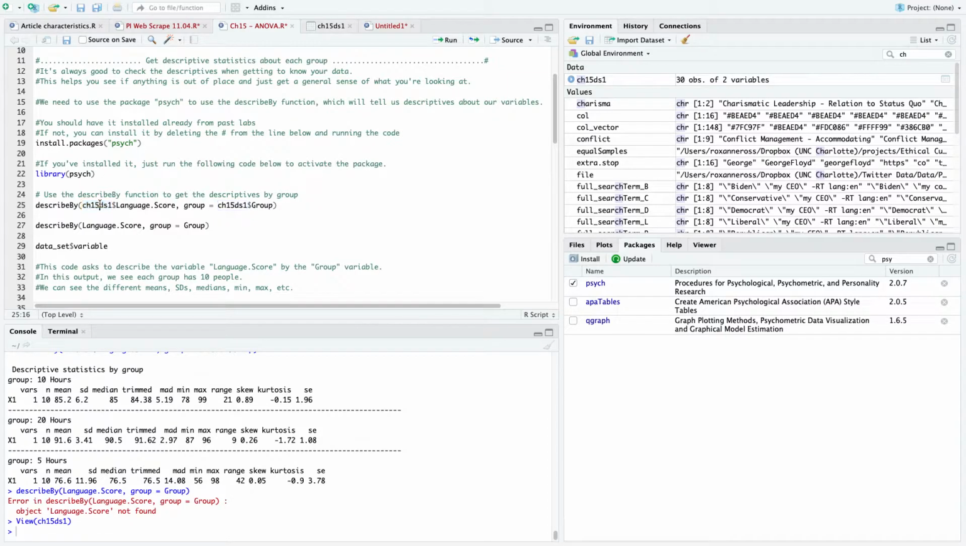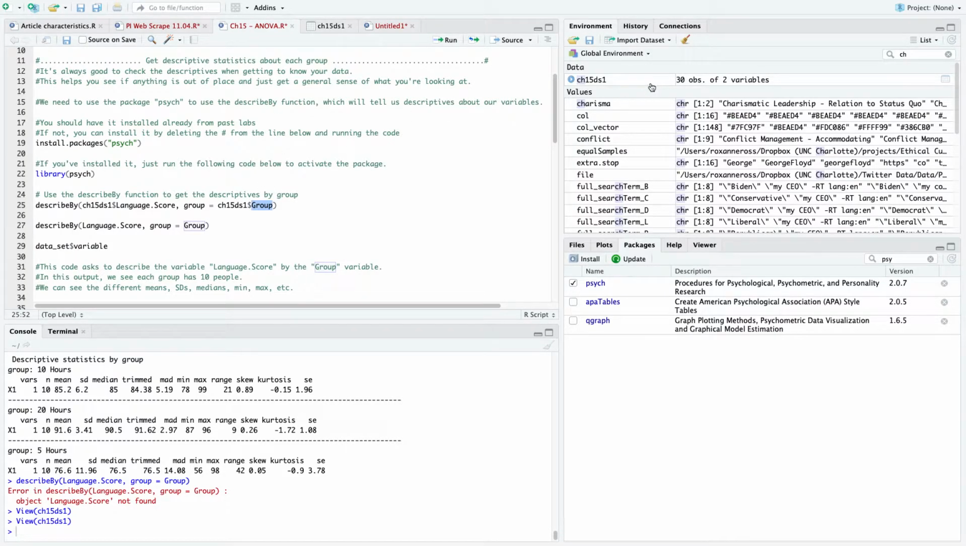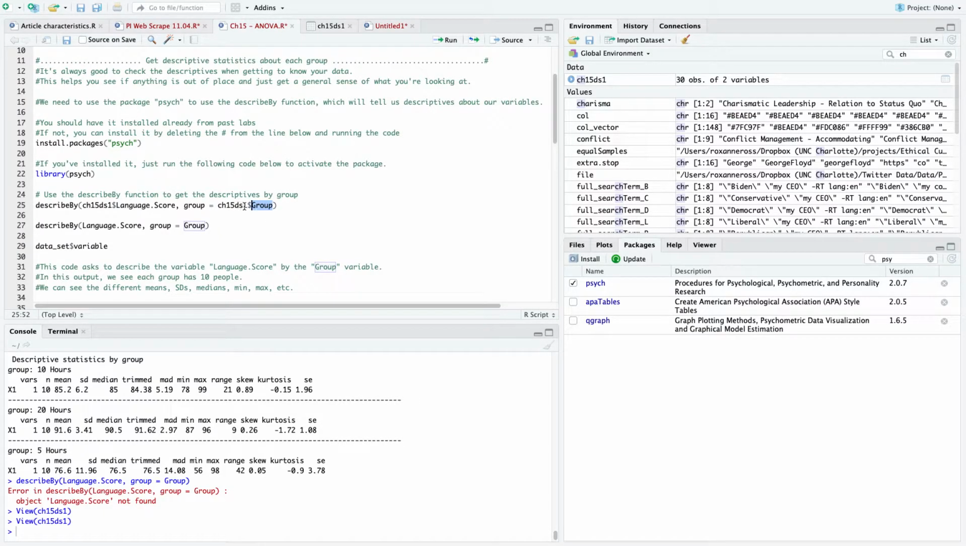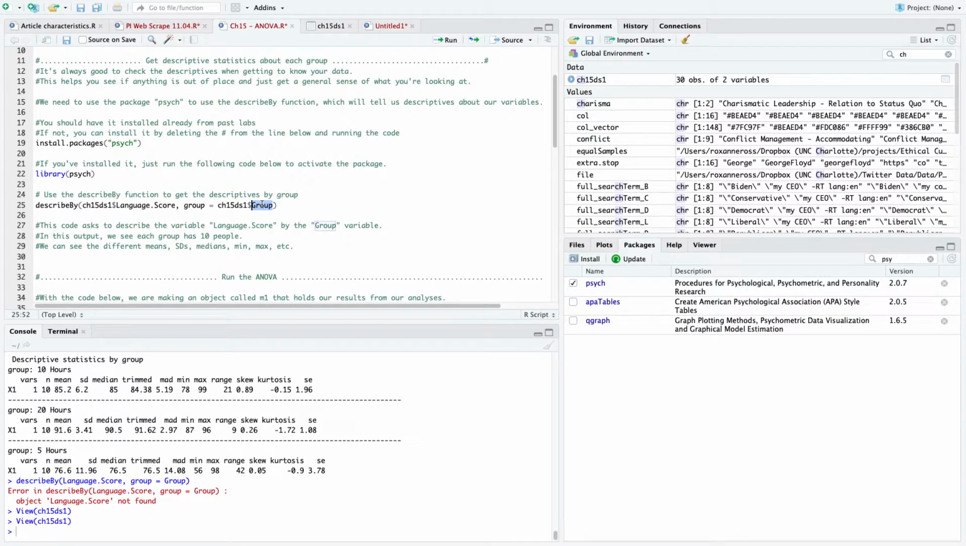Okay, so we say look in the CH15 data set. We want you to tell us the descriptives about the language score, and we want you to break down those descriptives by that grouping variable. Again, the name that we're using here is based on what we called it there. If this variable was called the flying spaghetti monster, then we would set group equals to ch1 $ flying spaghetti monster. We didn't do that because that doesn't make sense, but you're just getting an idea here that this is coming from our data set, the names that we're using.